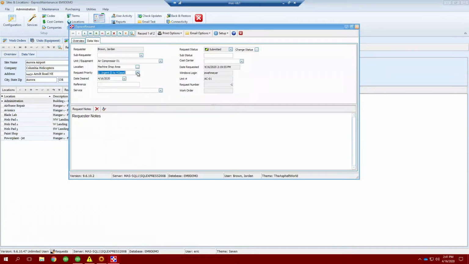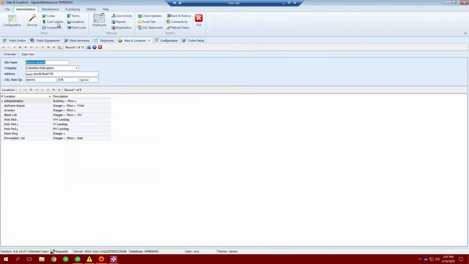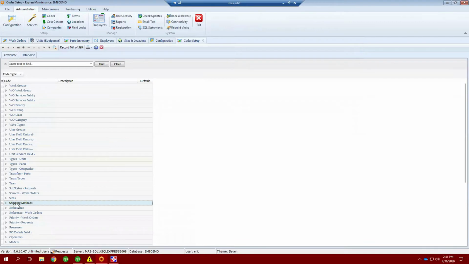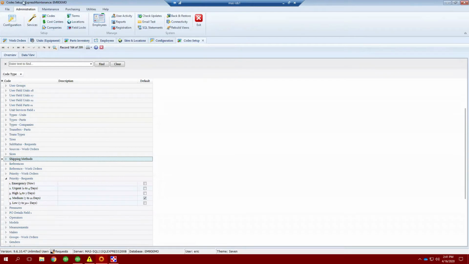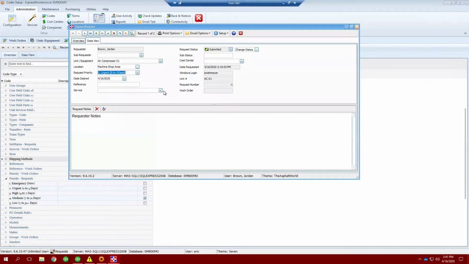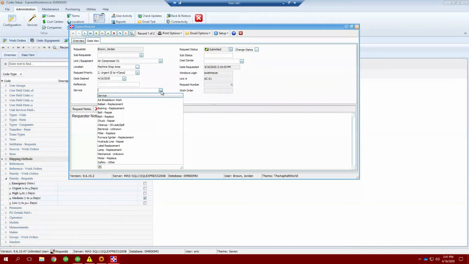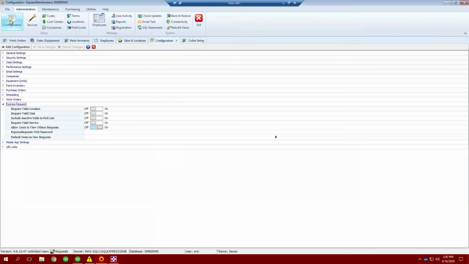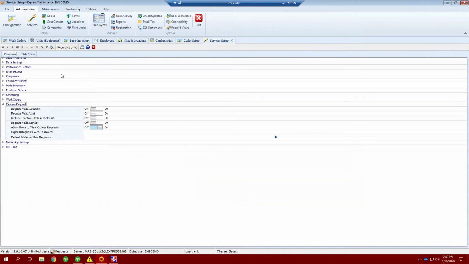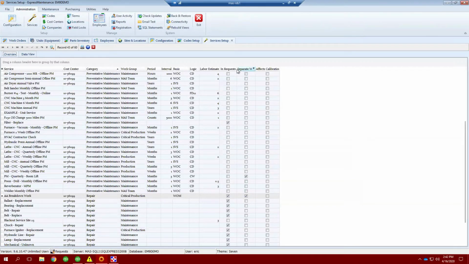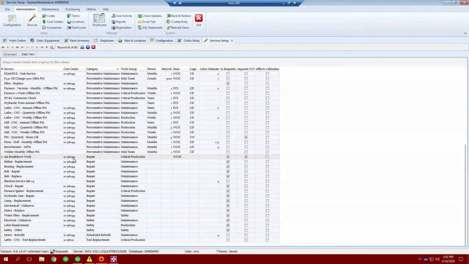If you wanted to modify the request priority, then you would go up into Administration, go to your codes, and then find your priority of requests. And here they are, so you can modify those. And then last but not least, your services. If you wanted to modify your services, all you would need to do is go into your list of services, and then any one of these services that you mark as in request, here they are, and notice that we categorize them by repair. Any one of those could be inside Express Request. So you decide what goes in there.